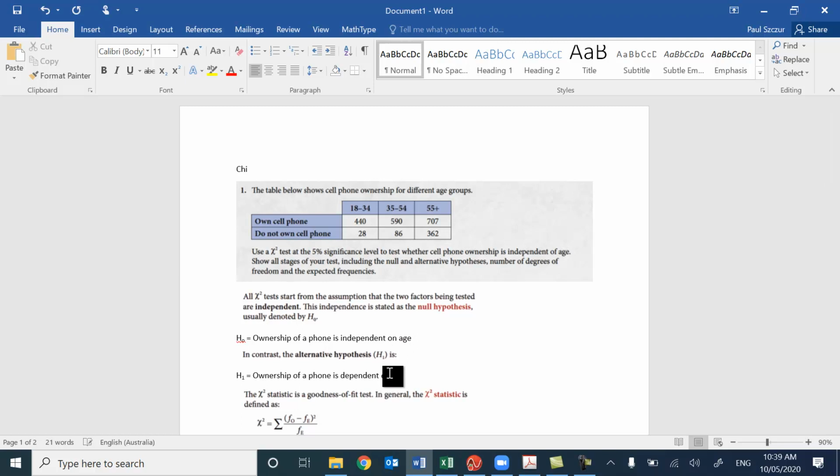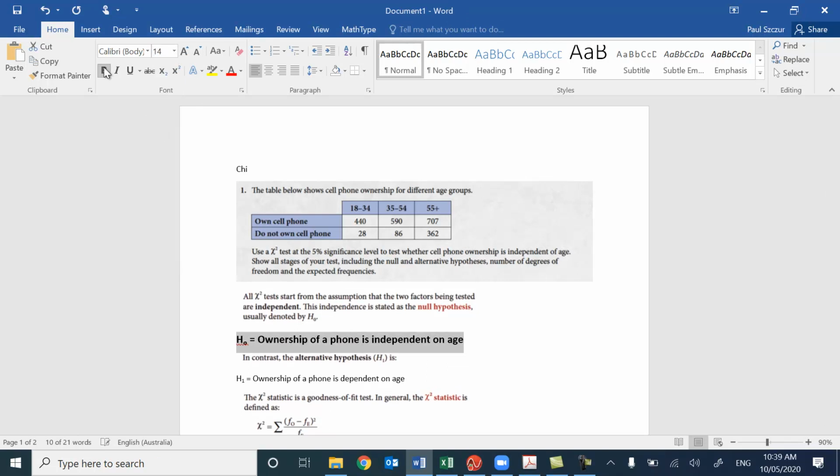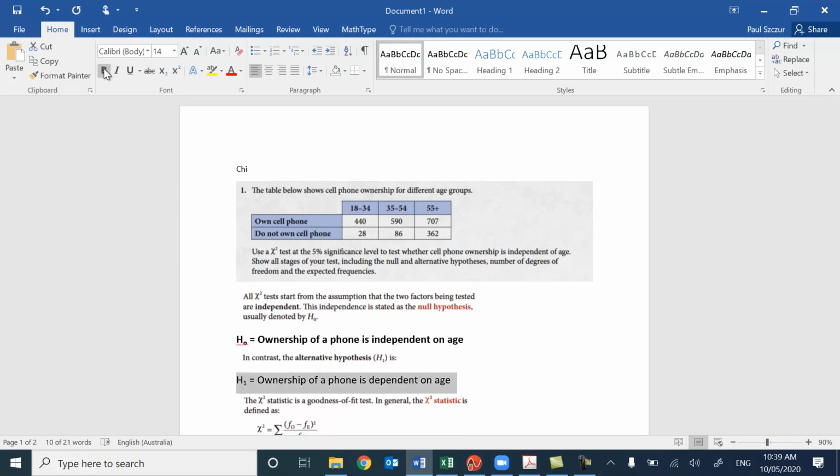So that's the first thing that you do. You basically create these two statements. I'll make that nice and big and bold. That's the first thing that you do in this chi-squared test: you create these hypotheses. One is called the null hypothesis and the other is called the alternative hypothesis, and I can help you with those if you need that.